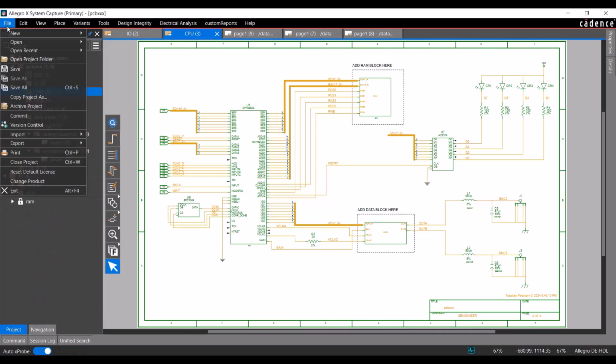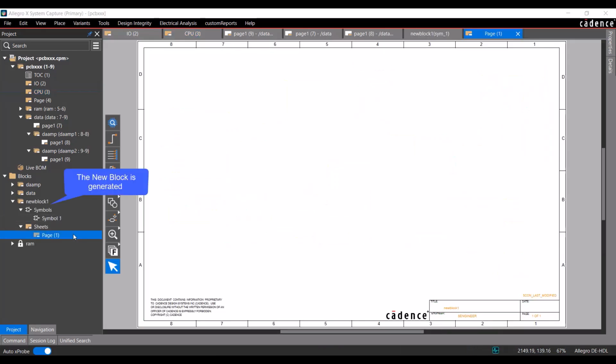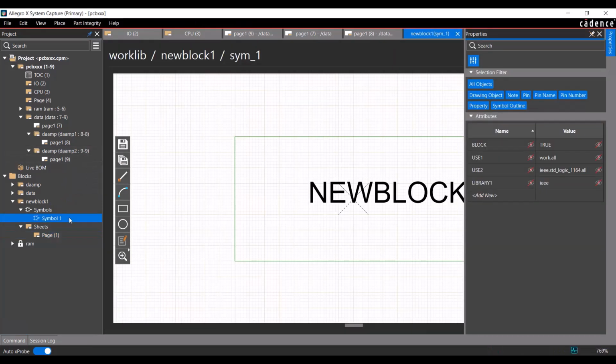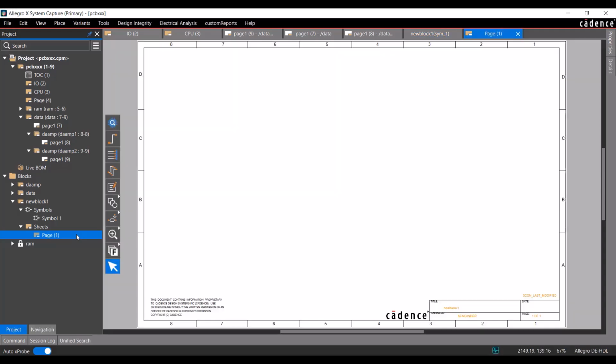To create a new hierarchical block, choose File, then New, and click on Block. Enter the new block name, and click OK to generate a new block. The new block is generated and contains a blank schematic sheet and an empty block symbol. Just a rectangle with no interface pins yet.